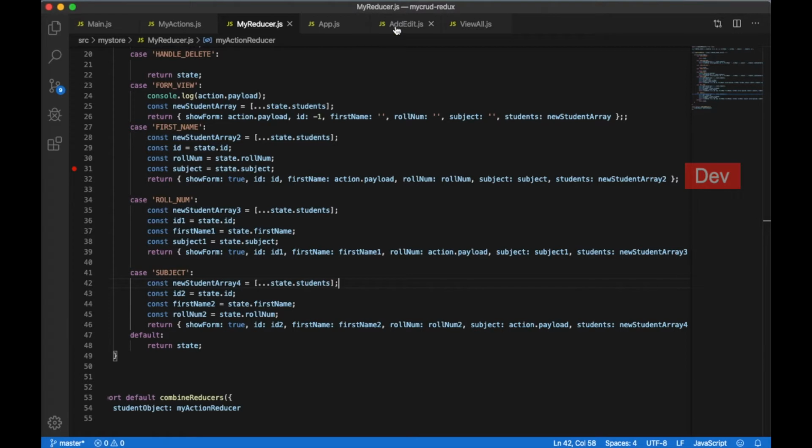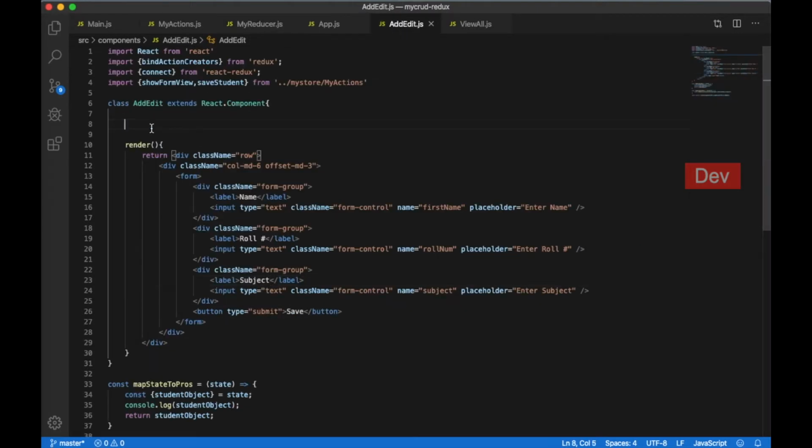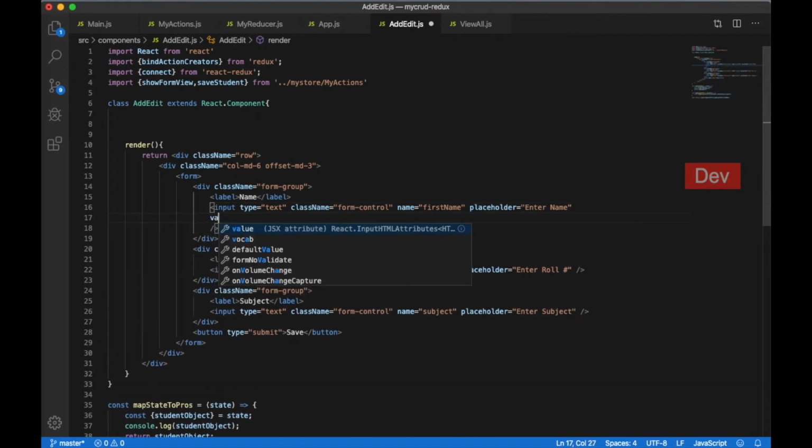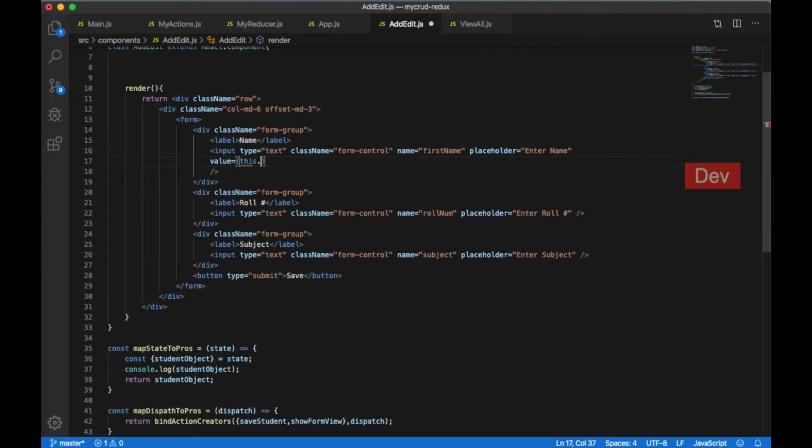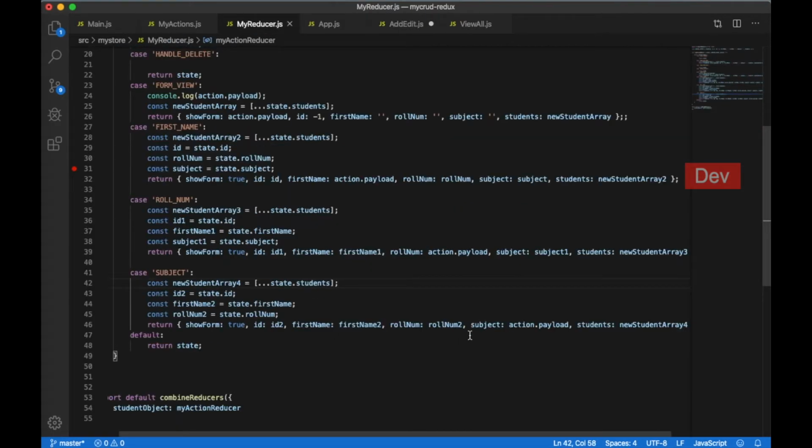Let's go back to add edit. Do the same thing, detect the changes as the user types on. So previously we were using state here, now we are not going to use the state. So we're just going to have the value, because we already have the states changed to props. So this dot props. So one more time, verify the reducer. Yes, awesome.